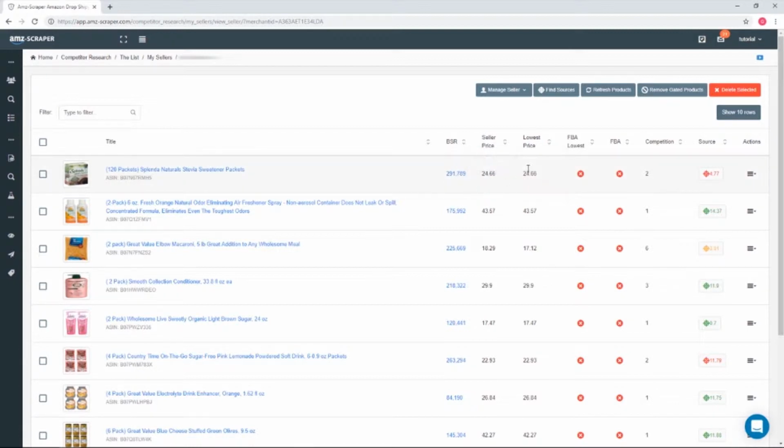Seller price shows the price of the seller you scraped for that particular product. You can also see the lowest price for the product. Here you can see whether or not the lowest offer is FBA or if the product has any FBA offers. The number of offers the product has is also displayed here under the competition column.